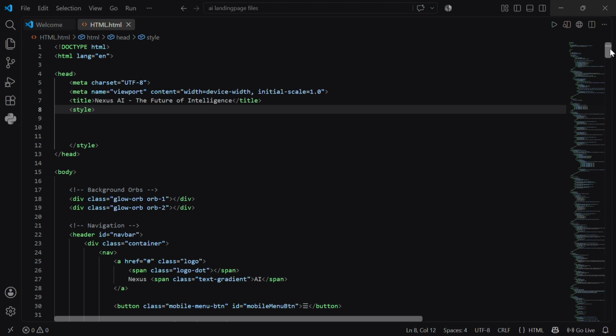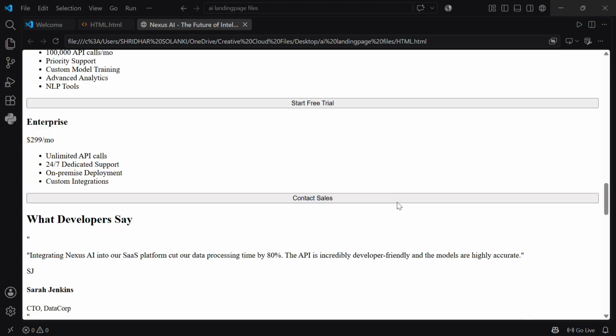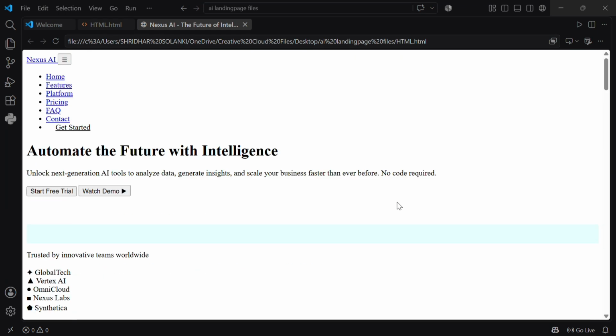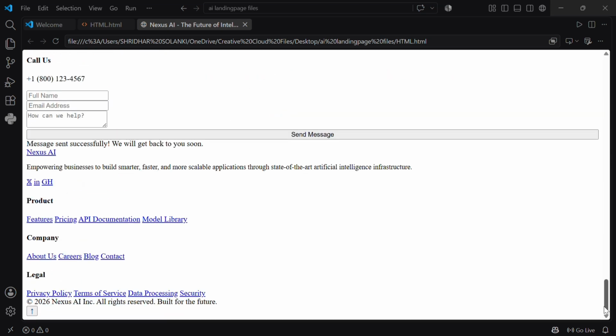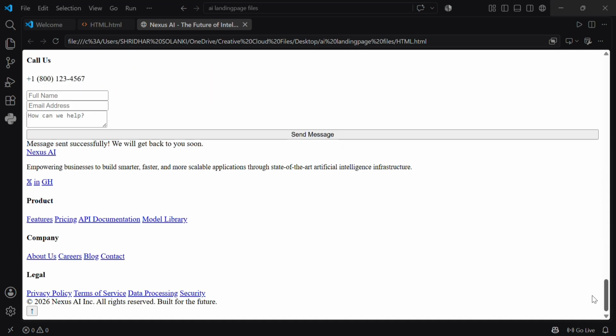Now let's save the HTML file and see the result in the browser. As you can see, all the content is displayed, but the website looks very simple because we have not added any CSS styling yet. This is completely normal because HTML only creates the structure of the web page.